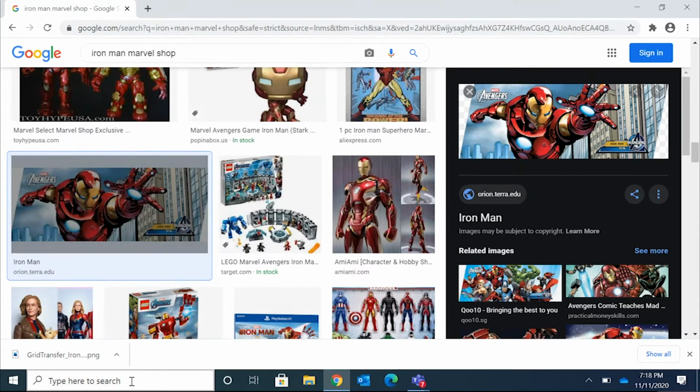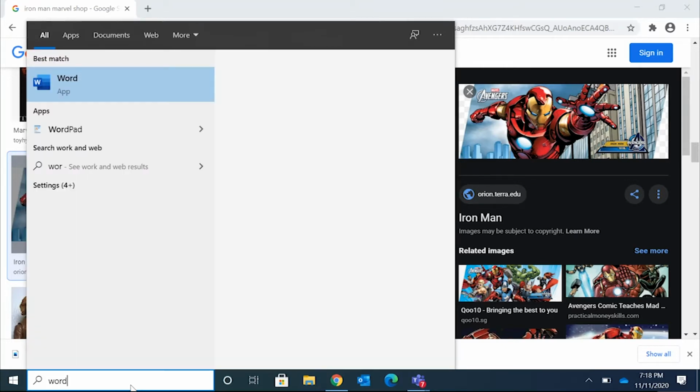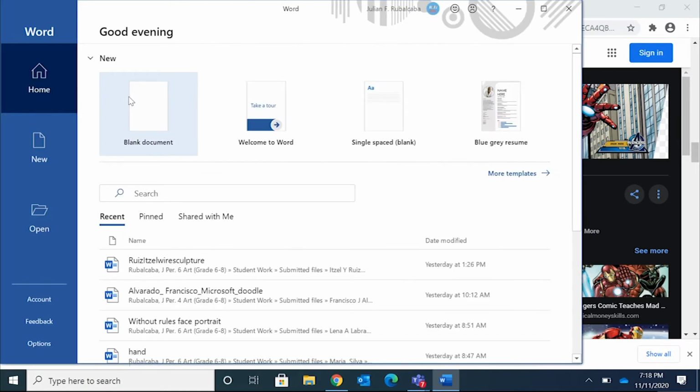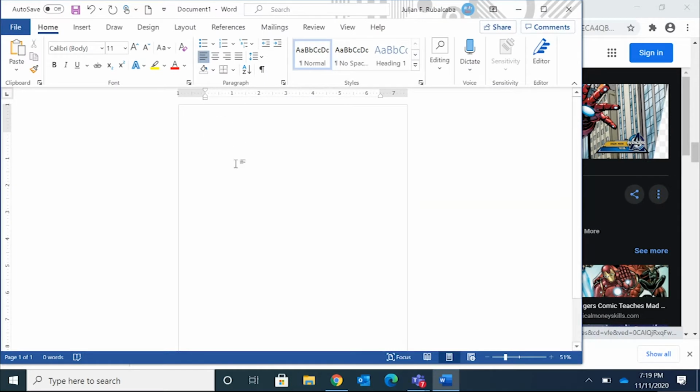Then I'm going to open up Microsoft Word. You're going to click down here, which says type here to search. Click and type in Word, W-O-R-D. Go ahead and open the app. Now I'm going to click on a blank document. Okay, now we need to bring that image over here to this blank document. So I'm going to go down here to the File Explorer.